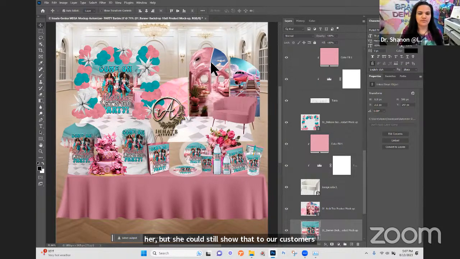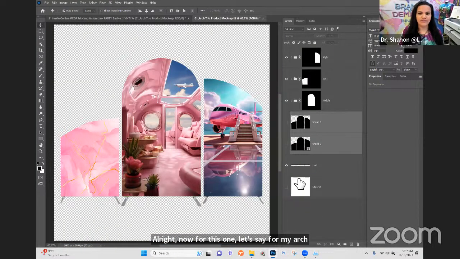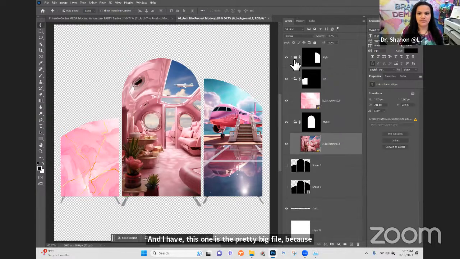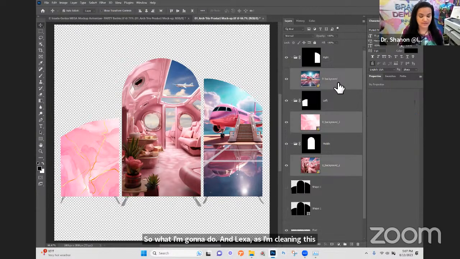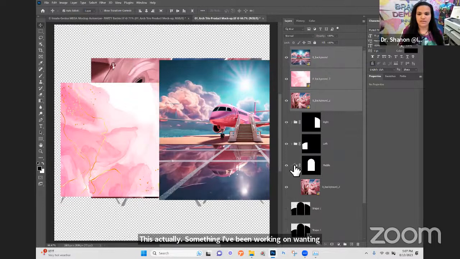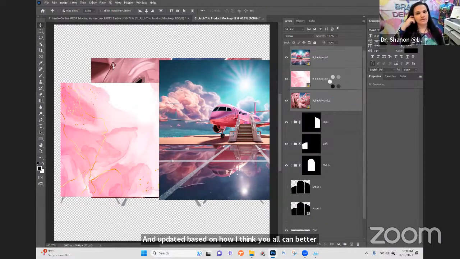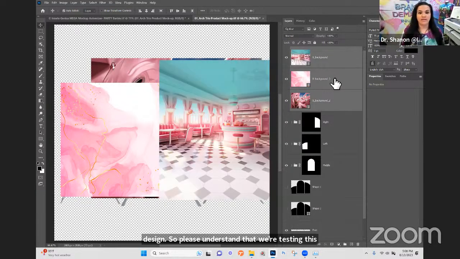All right. Now for this one, let's say for my arch trio, I'm going to go into this one. It's a pretty big file because it has the different backgrounds in here. As I'm cleaning this file up, y'all, this is not the final file. This is something I've been working on, wanting to change the Automizer and update it based on how I think you all can better design. Please understand that we're testing this out tonight, and as soon as we work out our kinks, this will be the way the new 2.0 Automizer works.